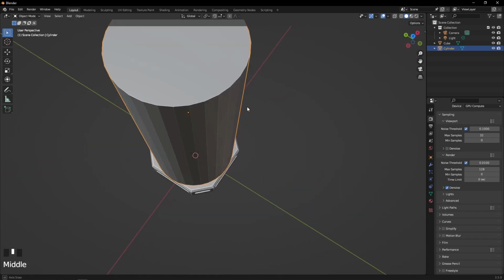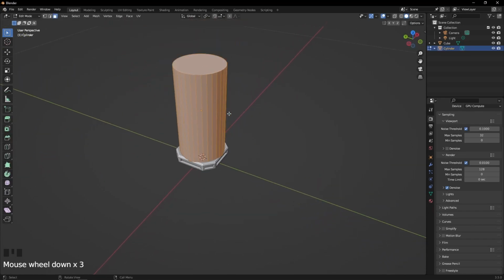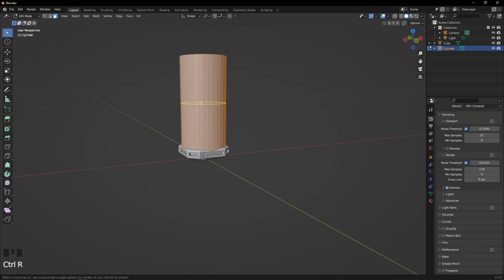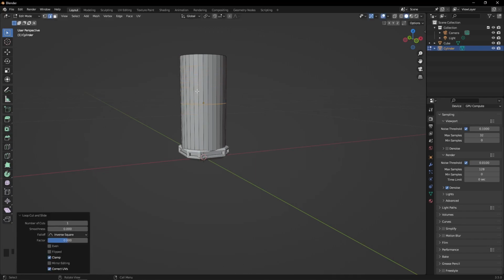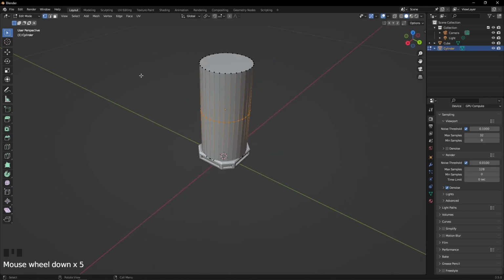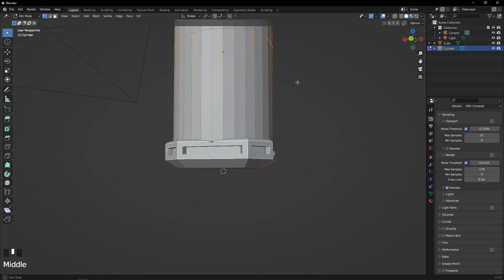While clicking on it, I'm going to hit Tab, and now we want to make more sections. To do that, we hit Control R, and now we have a loop. You can move it up and down, but if you want it perfectly in the center, just right click and it's going to go straight to the center. Let's go into the vertex select mode, and there, we've got a perfectly good loop cut.